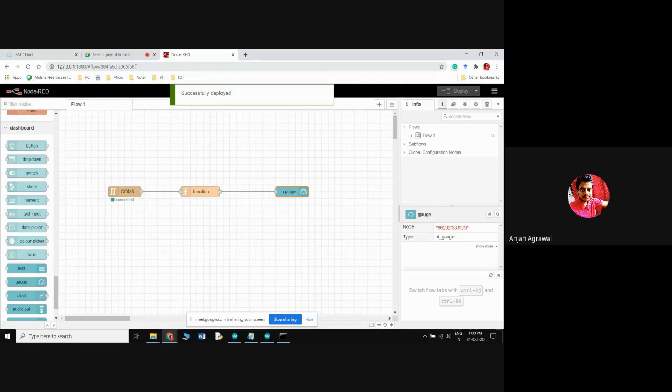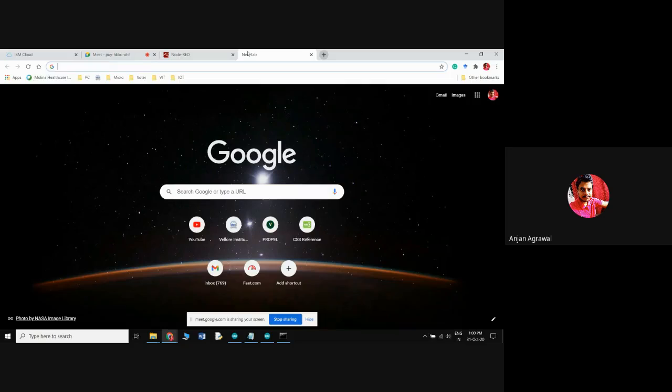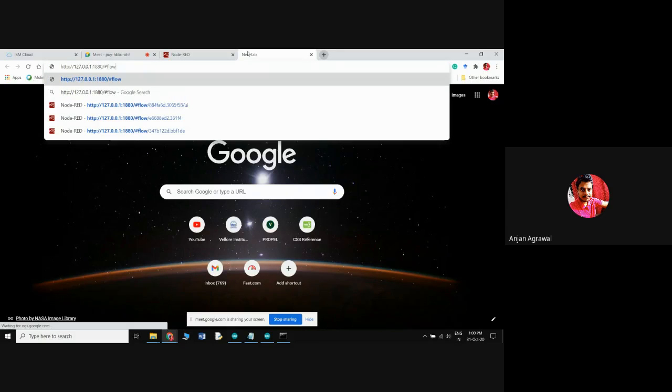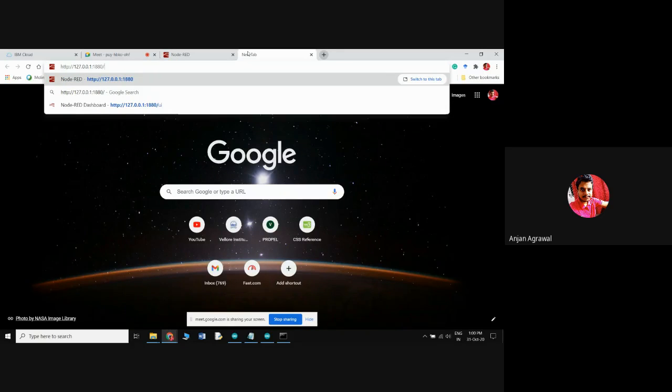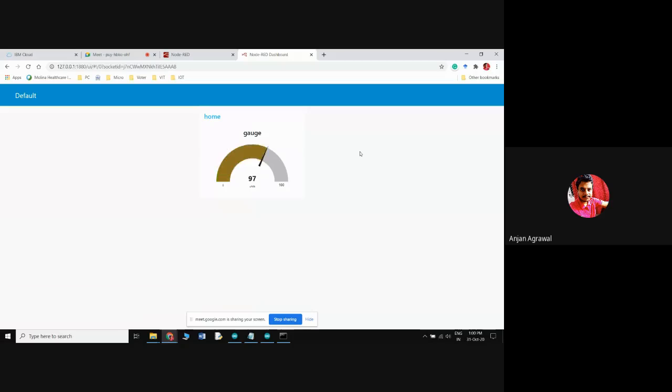It shows that it is successfully deployed, and as I told you earlier, in order to see the dashboard, viewers simply need to remove this extra part and just add UI to your host site. Now you can see that this is quite an interactive dashboard, which is showing the values of the ultrasonic sensor.